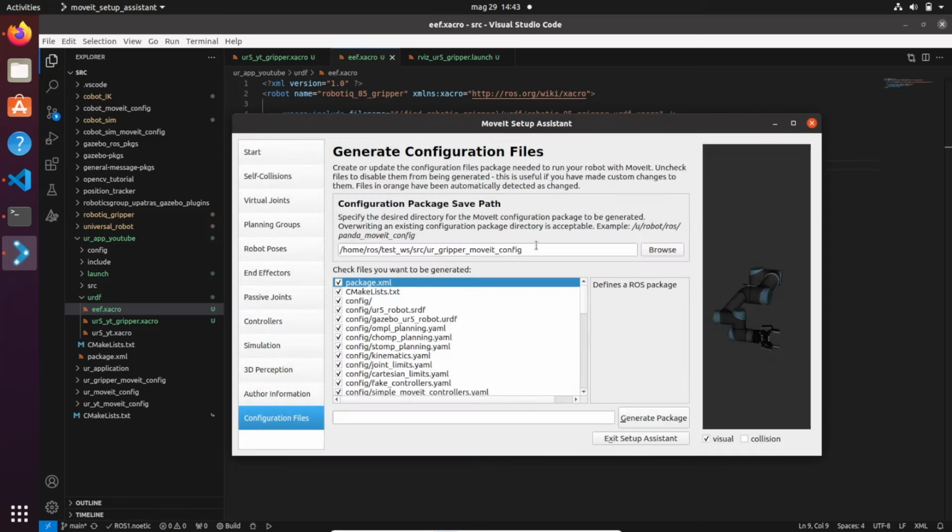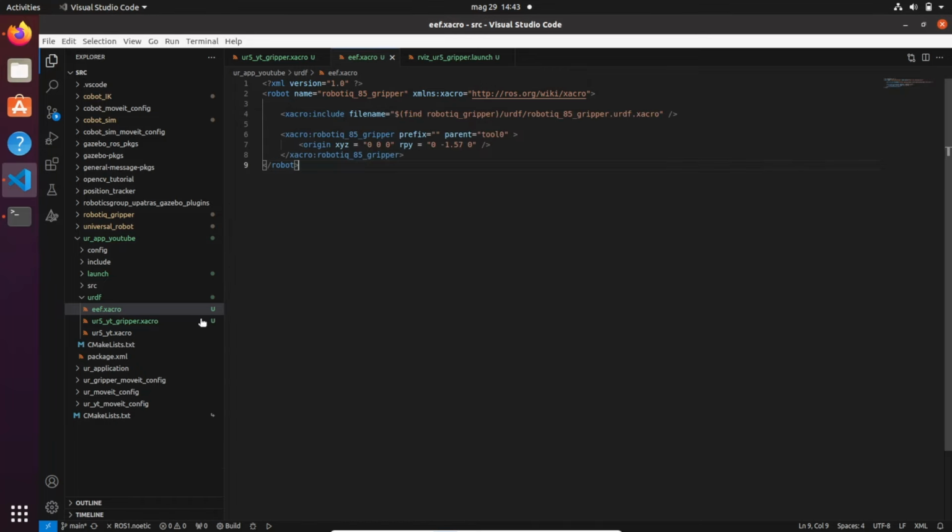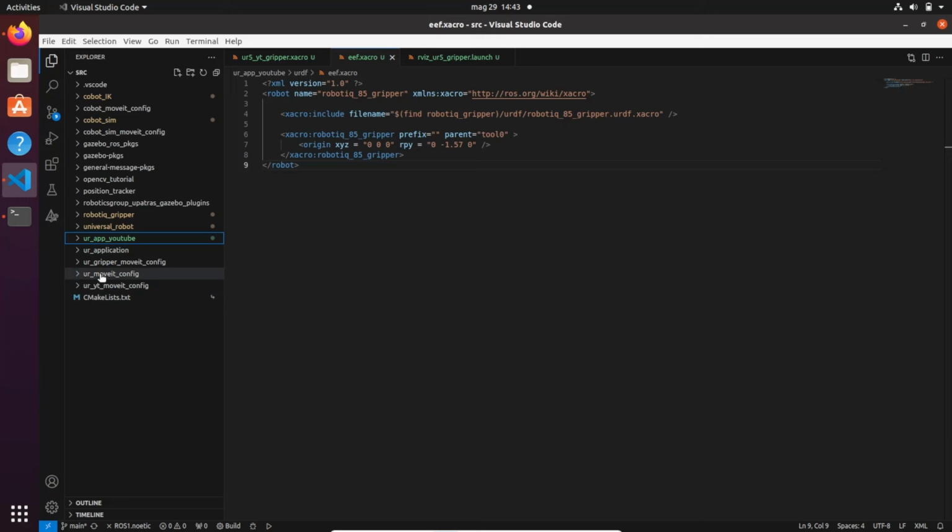So here are the things. You need to save this package in the same source folder of your Catkin workspace, and I'm not going to generate the package because it's already done. So in my case I will exit directly. Okay, so after that you are going to have this package, Universal Robot Gripper MoveIt Config.